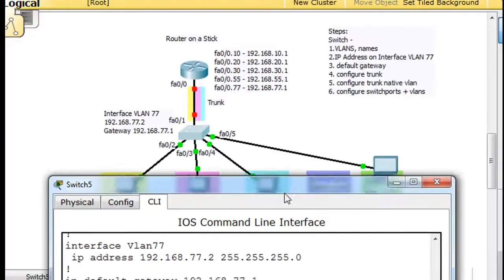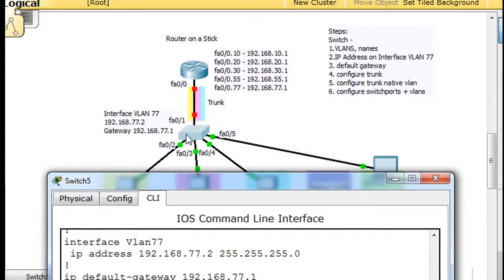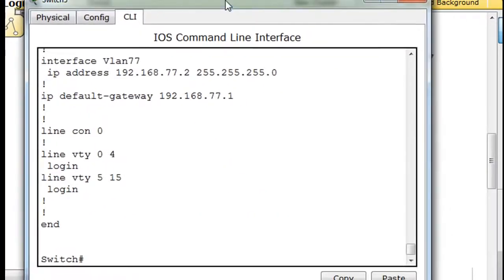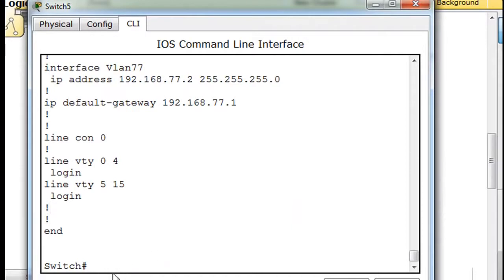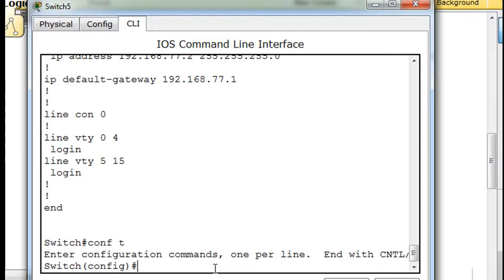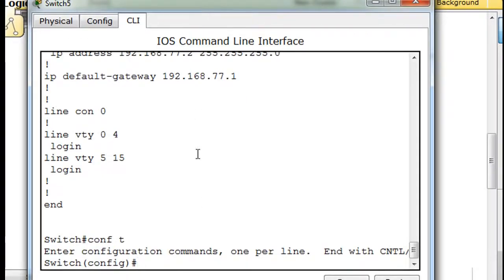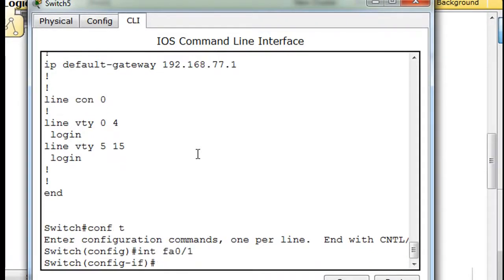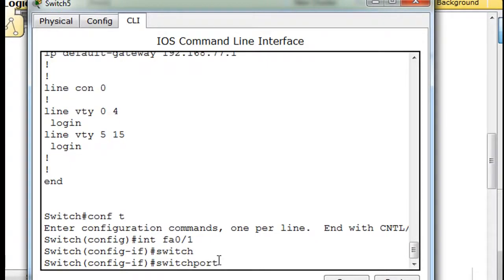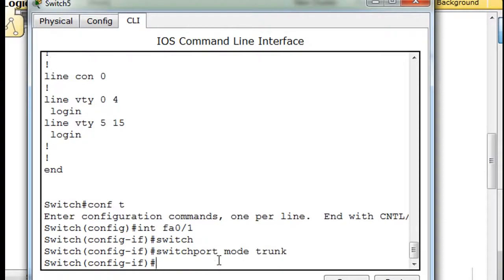And you can see the interfaces are pretty easy the way they're laid out. So 01 is for the trunk, 02, 03, 04, and 05. Okay, so it kind of just goes like that, counterclockwise. So we'll say conf t and we'll say interface FA 0/1, switchport mode trunk. All right, so now it's a trunk.